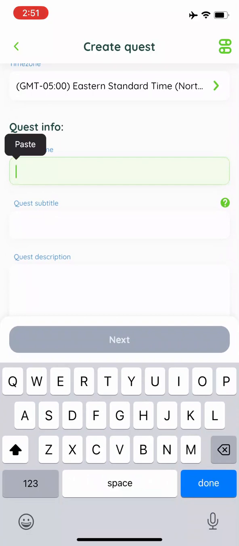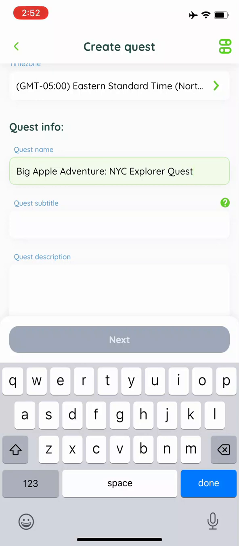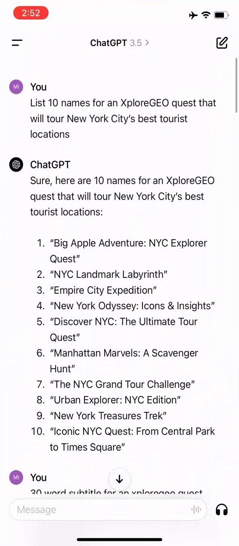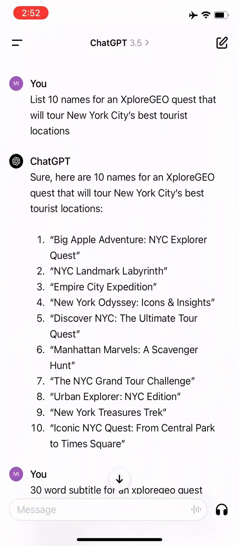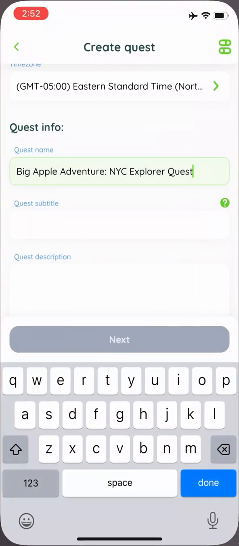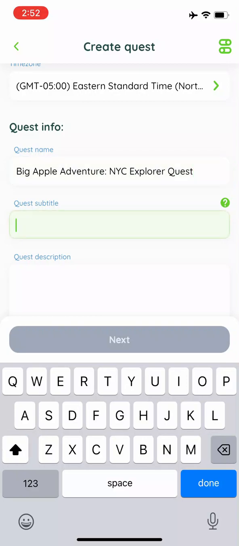A lot of times to fill these in, I will go ahead and use ChatGPT to help me come up with the name, the title, and the subtitle. As you can see here, I just pasted in the name, but let's go see where I got that from. See, I asked ChatGPT to give me a list of 10 names for an XploreGEO quest that will tour New York City, and I picked the one I wanted, and sometimes I'll mix and match some of them and make 1 or 2 of them together. Anyways, you can see I have Big Apple Adventure, New York City Explore Quest.